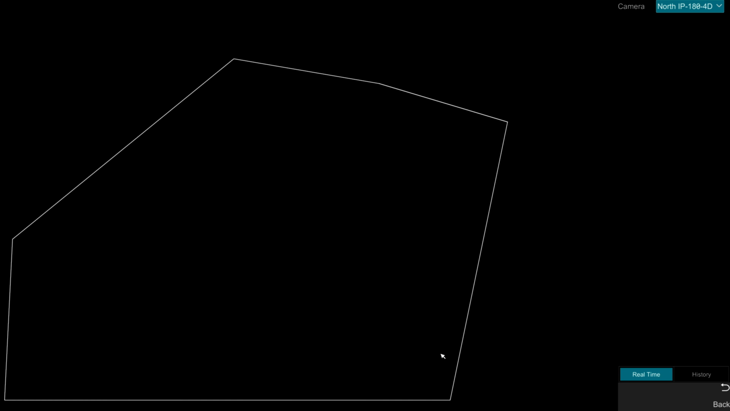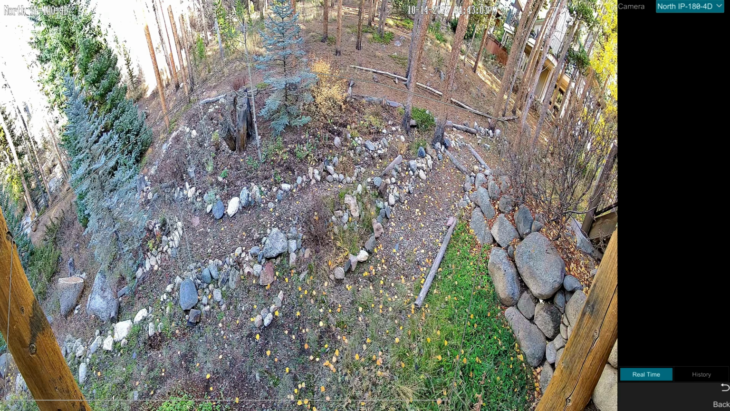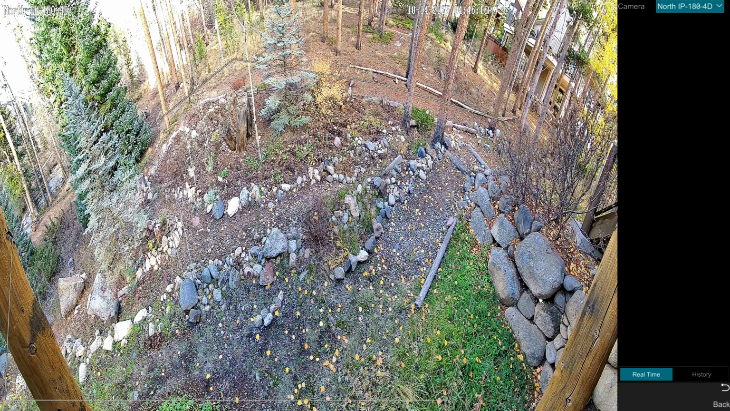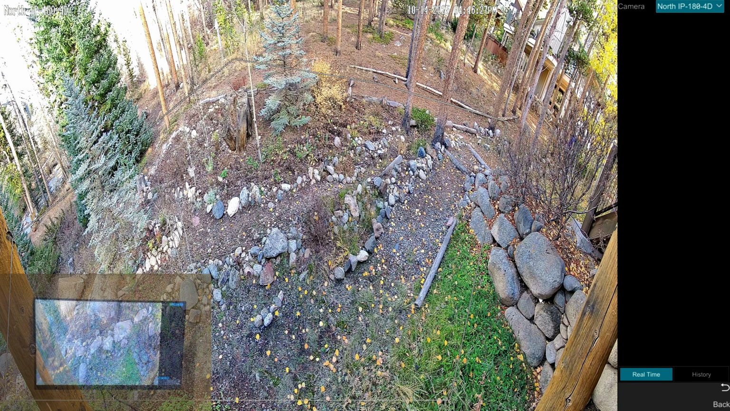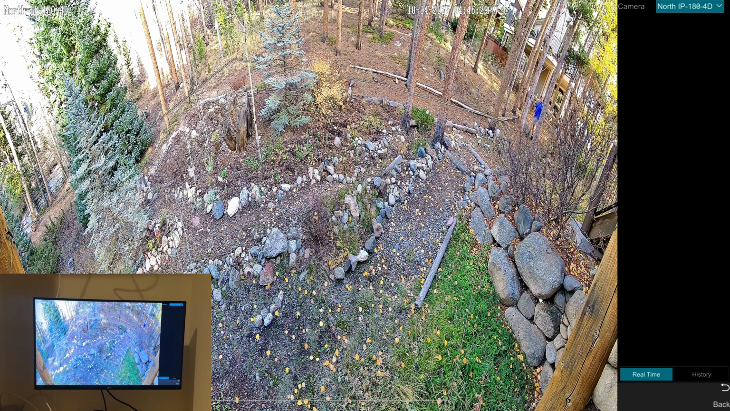If I click on this button, this enables the intrusion detection screen over here on the right. In a few seconds, you'll see me walk around the corner. And when I cross the threshold of that intrusion zone, you'll hear the perimeter alarm go off on the NVR. I left my iPhone back over at the NVR recording so you can hear how loud the perimeter alarm is on the NVR.